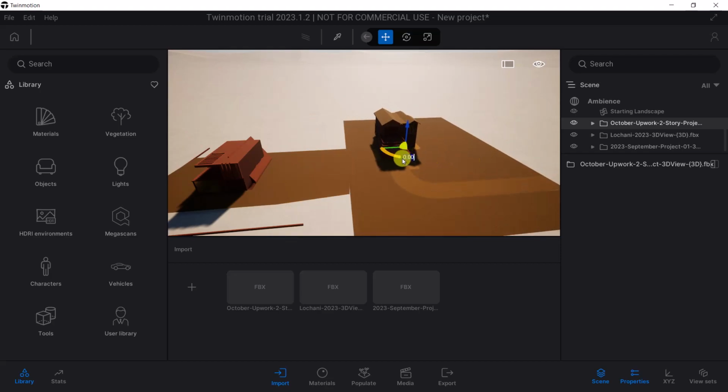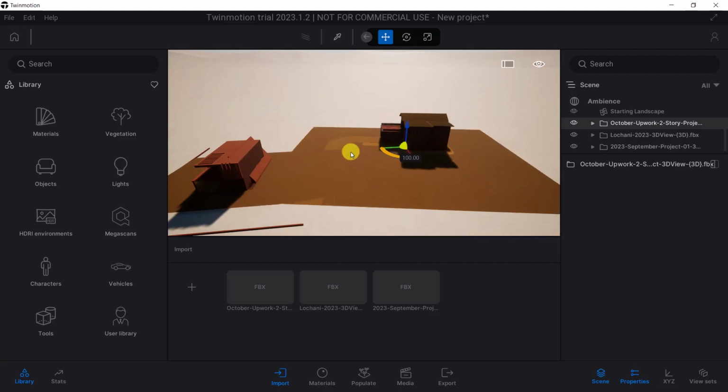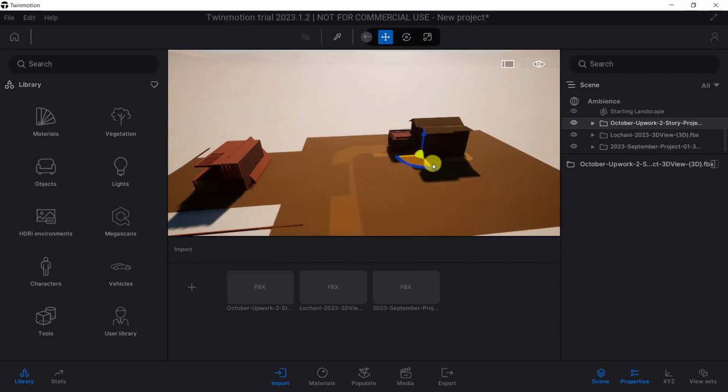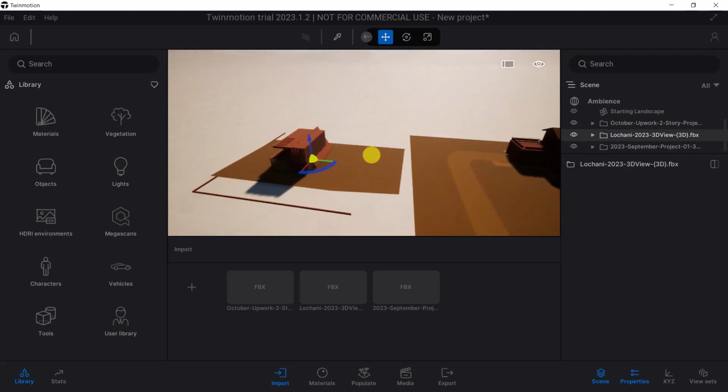Now you can also rotate it using this bar like this, so you can move the building any way you want. I think I'm going to like it to stay like this, so I can move it like this and then shift it a little bit to the right-hand side. So the next is the Lucani model, and I think the Lucani model is the smallest of the three.